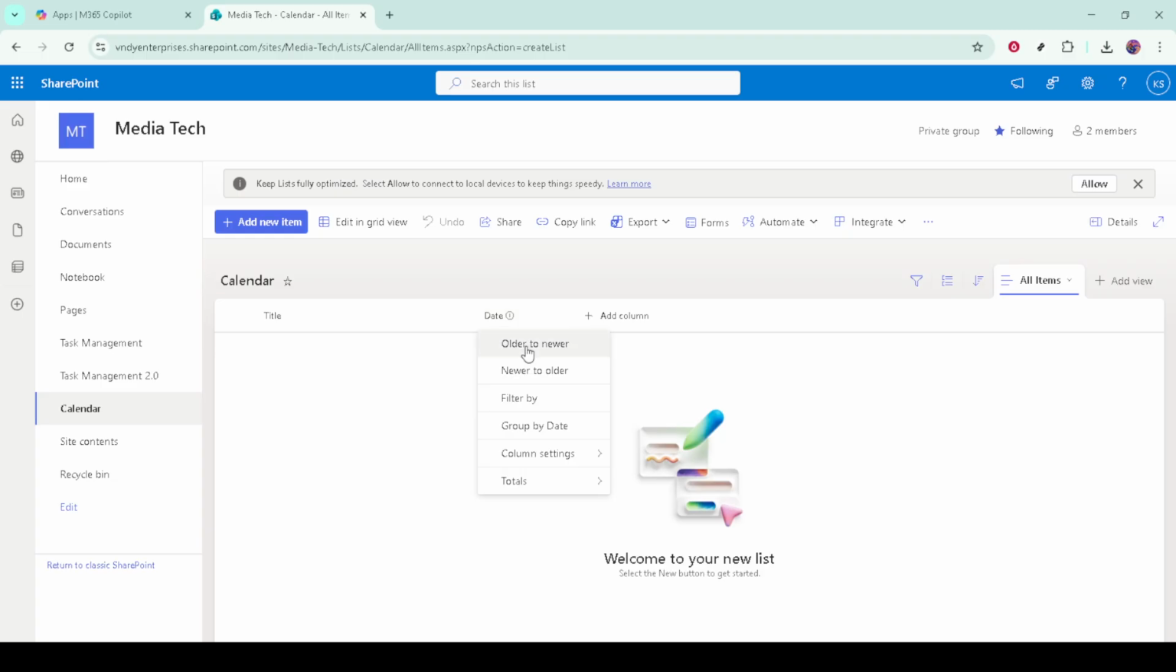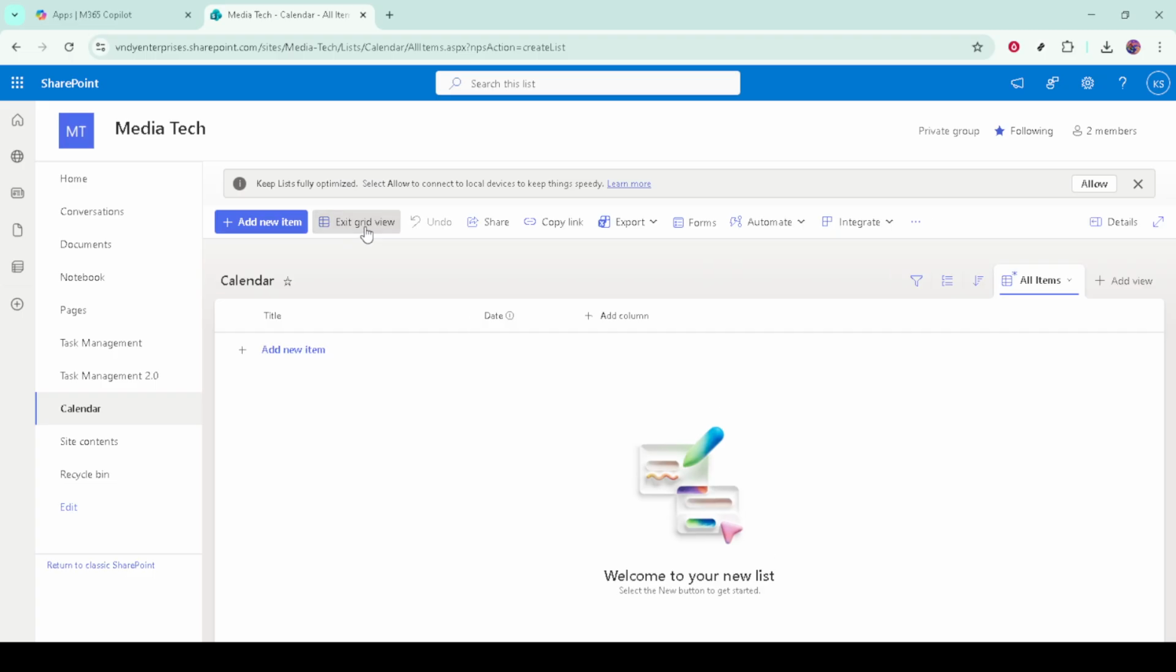When everything looks good, click Create to finalize the calendar view. That's it. Your list now displays as a calendar. From here, you can add items the same way you would add list entries, and they'll appear on the calendar automatically based on the dates you set.